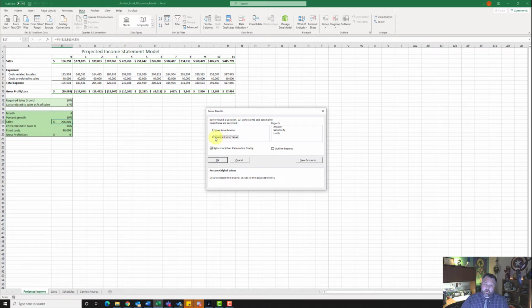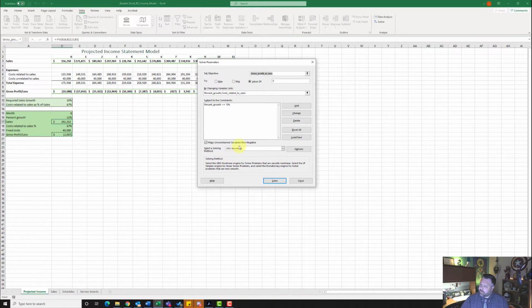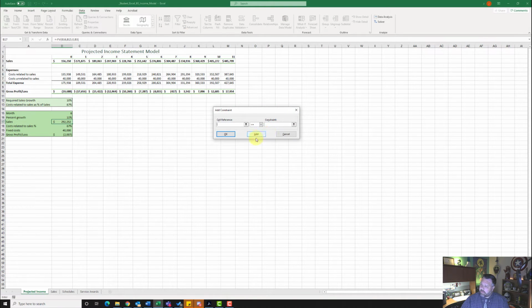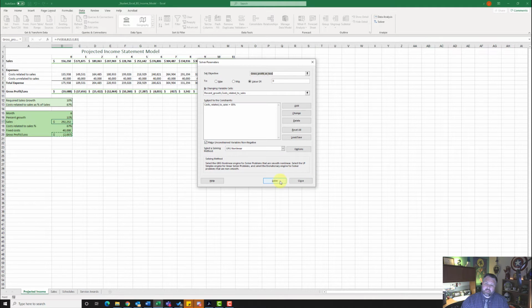Make sure you restore original values. Hit OK. We want to delete the existing constraint. So let's go ahead and click on this constraint here. Let's delete it. Let's go ahead and add another one. This one we want to do B18. B18 is equal to 85%. And hit OK and solve.